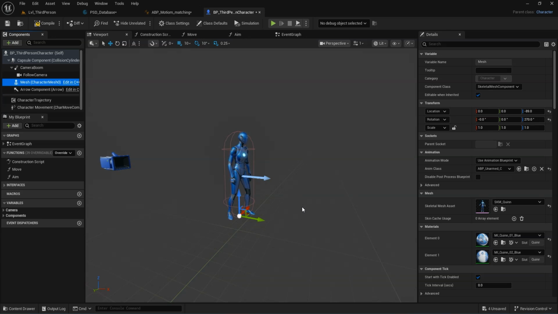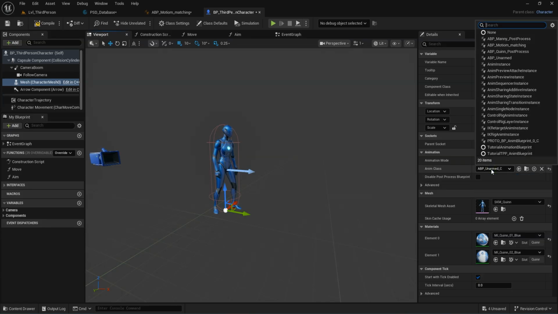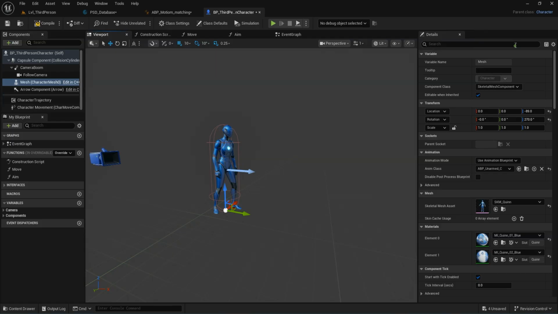So from here I just selected the character, and actually we have an additional option which is animation class. So the animation blueprint we have created for this character, right? So that character is here, so the blueprint animation is here. That is the AVP motion matching which we created. Okay, now you can see.